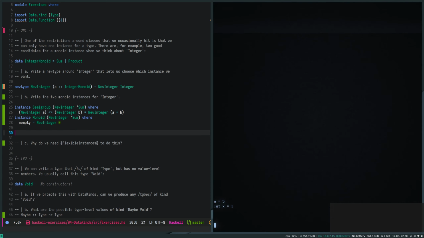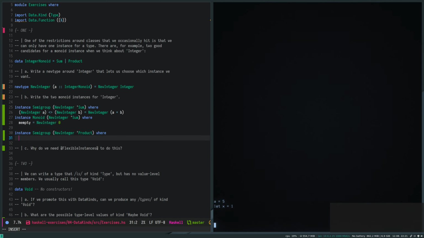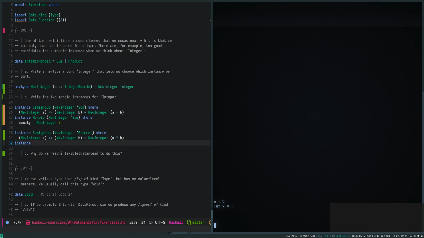Okay, and then we can write the same thing for the product. New integer product: new integer a, new integer b equals new integer a times b. And then we have an instance.